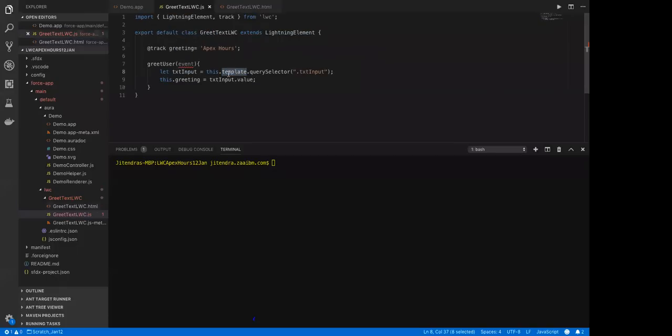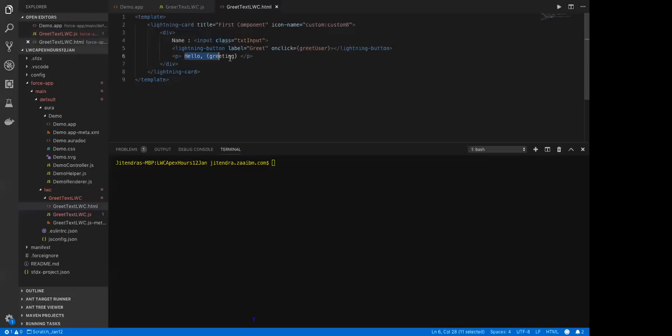So I said, give me an element which has the dot, meaning class, text input, and then I'm saying get that value and assign that value to this variable. This variable is bidirectional binding. I'm coming back here, I'm saying hello variable, which is a great thing. So that's how simple a Lightning Web Component works without any Apex or anything.